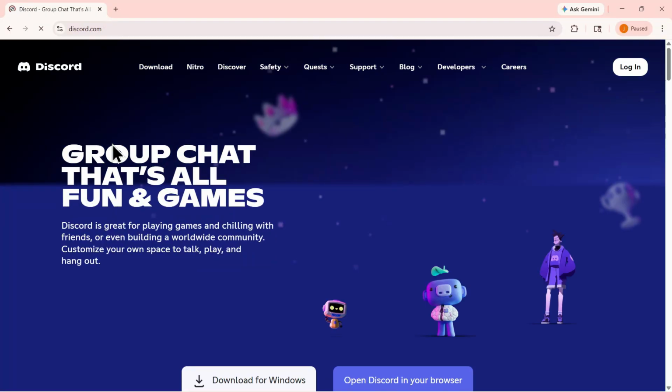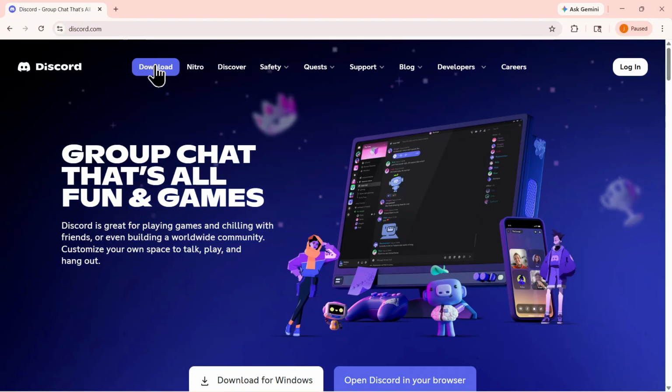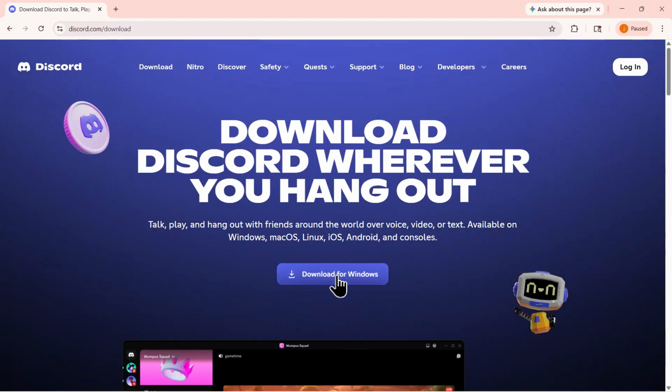Once you're on the home page, click the Download button or choose the option to download Discord for Windows. If you prefer not to install any software, Discord can also be accessed directly through your web browser. However, for the best experience, download the desktop application.